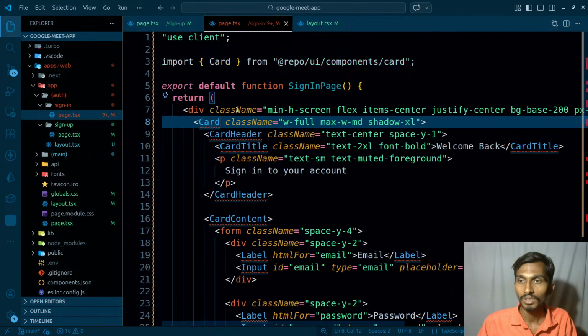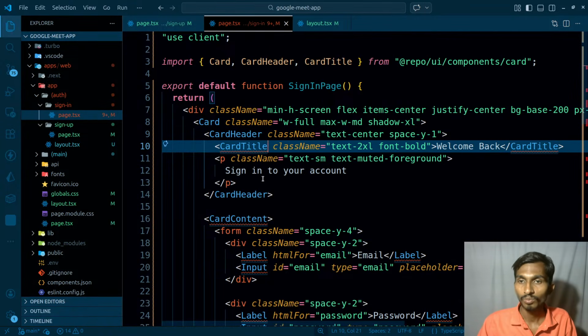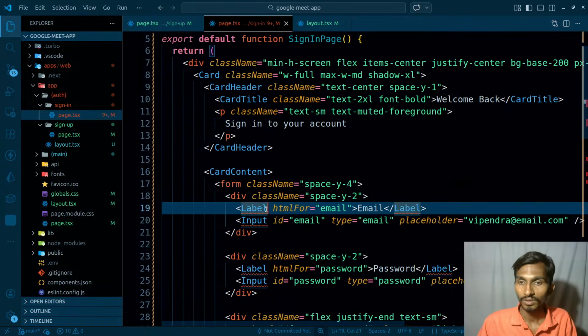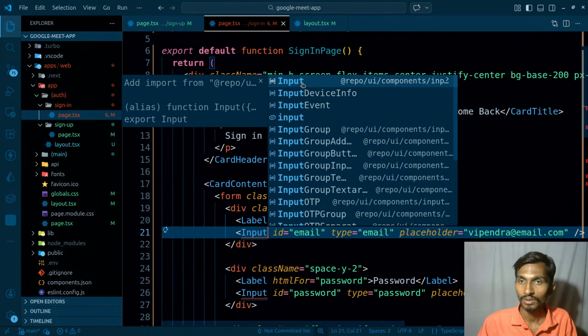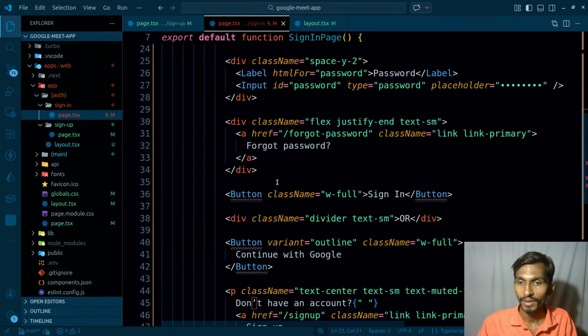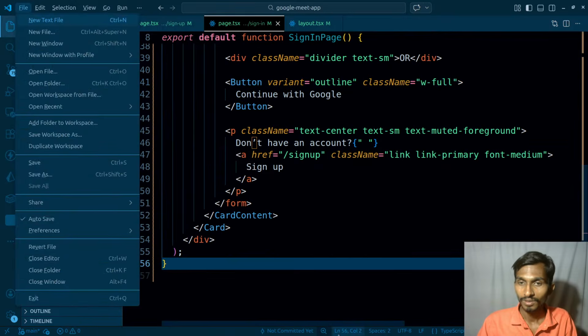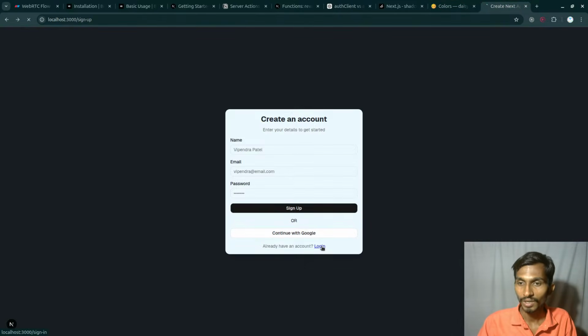Card, import this. Card header, import this. Title, import this. Card content, import this. Label, import this. Input, import this. Button, import this. Done. Let's click on this, see how it works.